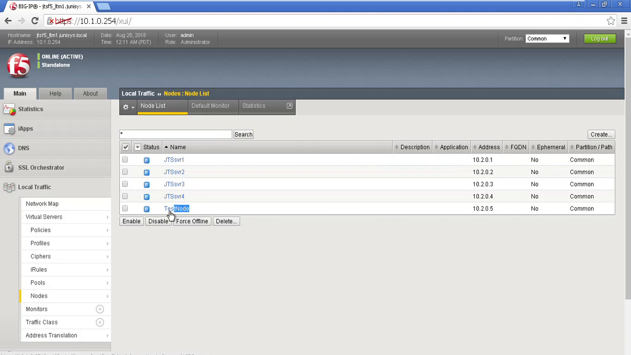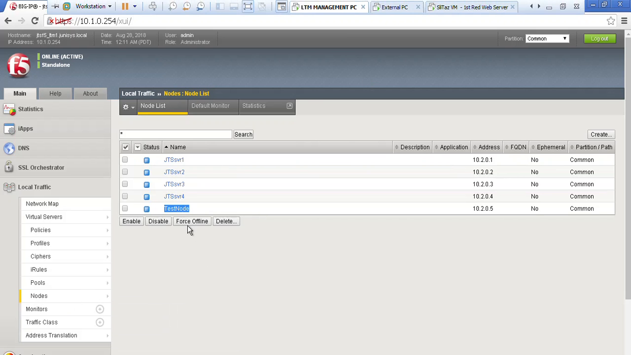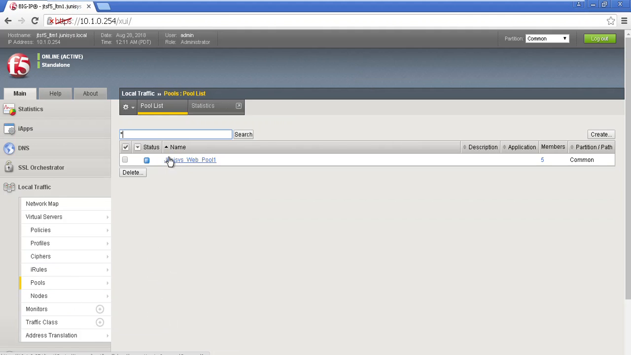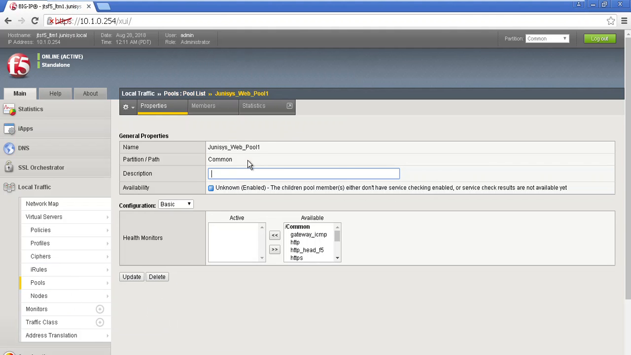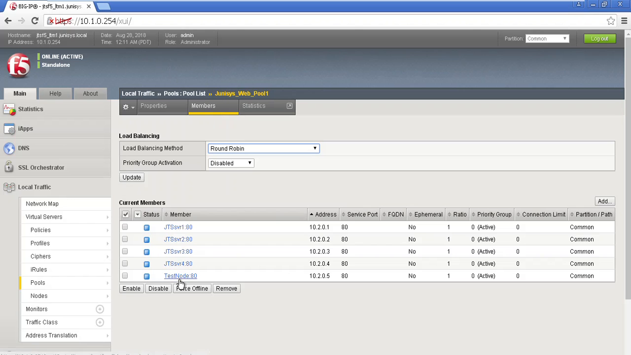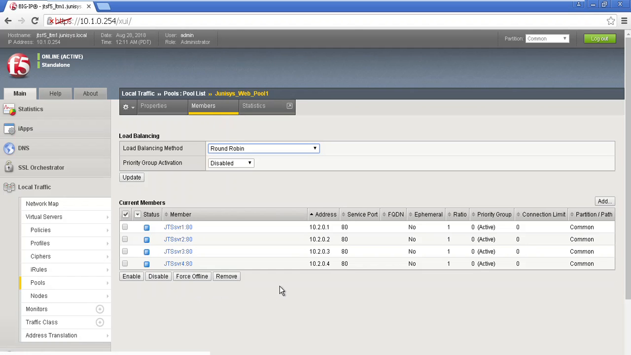So this is what we are talking about as the dynamic creation of the node. First I created all 4 nodes, and then I was referring them in the pool. Now inside the pool I was creating a new pool member, and by the time I defined this node, the node was also created. This is the dynamic creation. So we have created the pool called Genesis Web Pool 1. Inside that we have 5 members. I don't want this 5th member. Let me go ahead and remove it. So I have only 4 members.